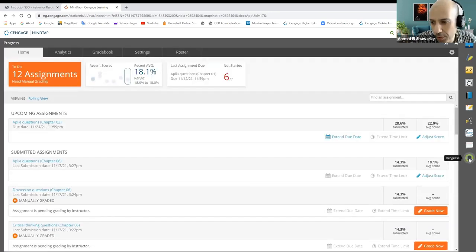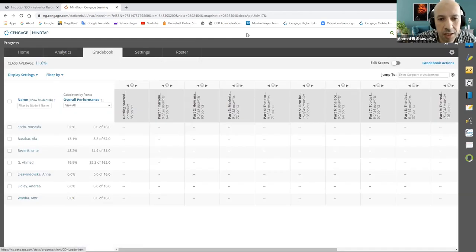So the instructors can open the progress app, they go to the gradebook, they can download it as an Excel sheet, or they can upload it on their LMS if they want. MindTap could be also, we can make an integration between MindTap and the LMS as well.